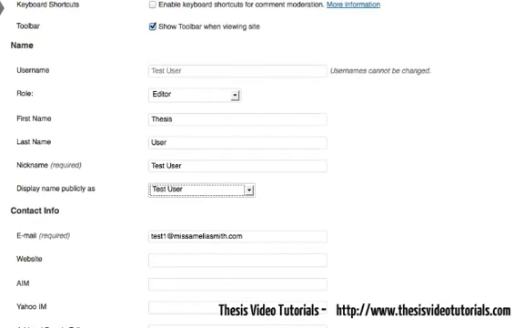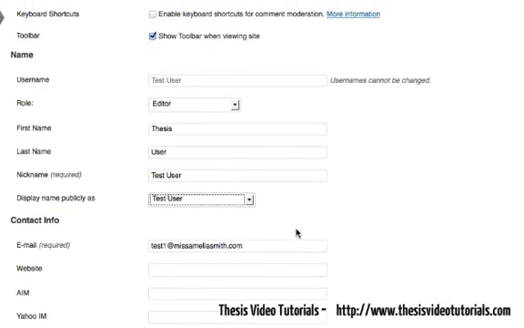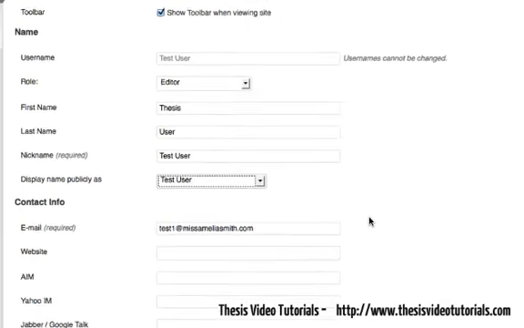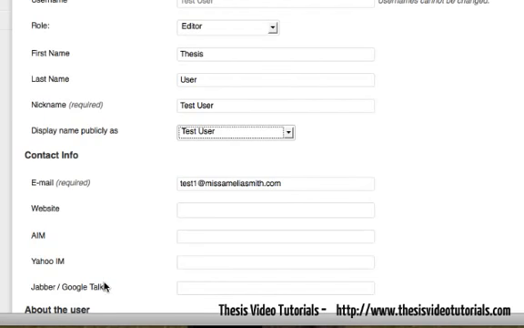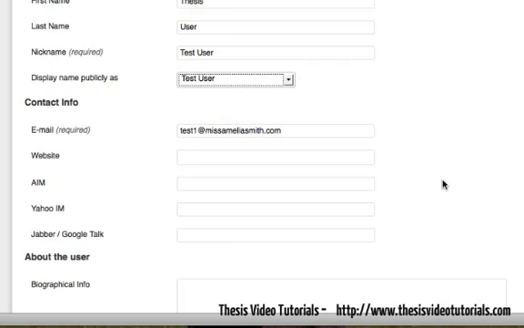We then have the contact info, and the email address is mandatory because of the commenting and moderation feature. It notifies you of any new comments and for other administrative purposes. We then have the website, which is a website address, your AIM, Yahoo IM, Jabber, Google Talk. This is fairly outdated. It would probably be better if WordPress put in Twitter, Facebook, Google+, YouTube. You can do that via some customization code, but I'm not going to go through that now. And we've then got the About Yourself section.